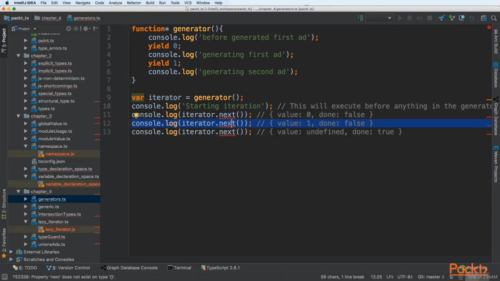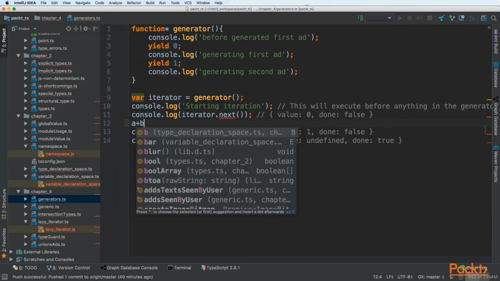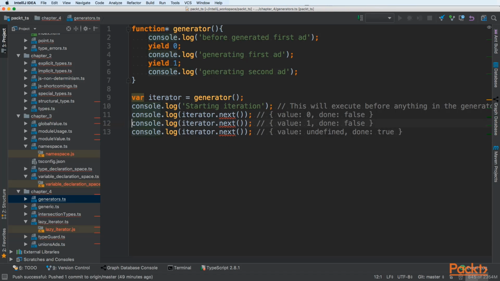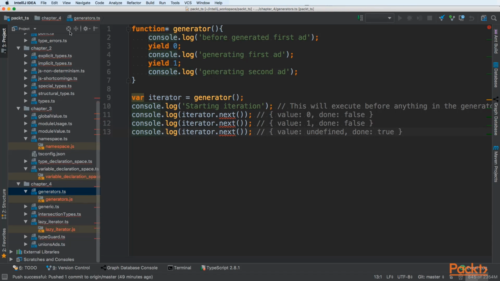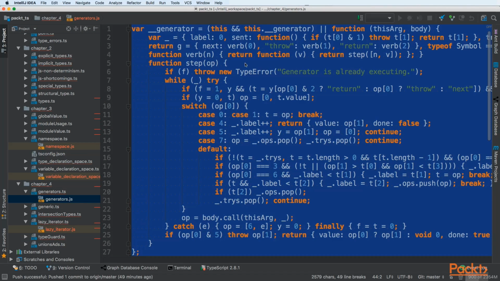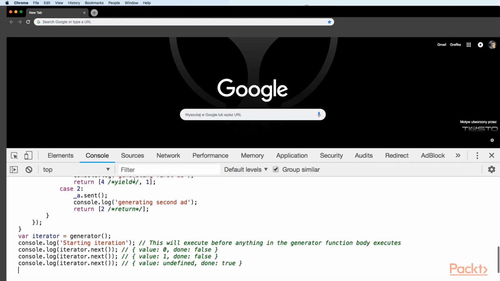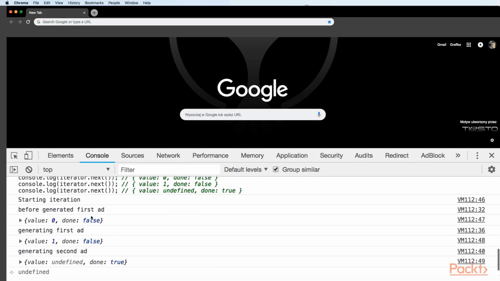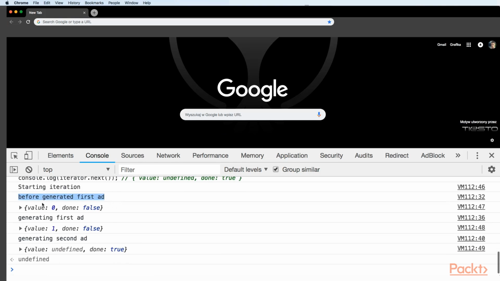On another next call, we can do whatever we want. After that invocation, we can do our logic like adding something and so on, and it will not block our invocation. So let's take the generated JavaScript that has the generator code. We can see that it compiles to quite a complex JavaScript file. We can paste it here and we can see that firstly it starts the iterator, then before generated first add, we have the value 0 done false because it is still in progress, then we are generating first add, second and then done is true. So we were able to go back and forth using generators.